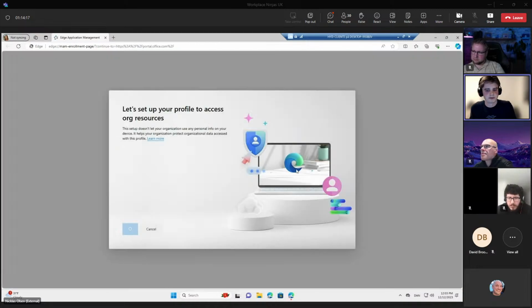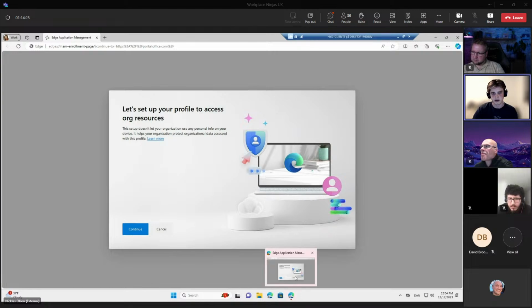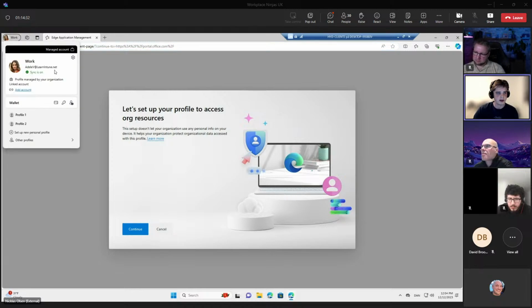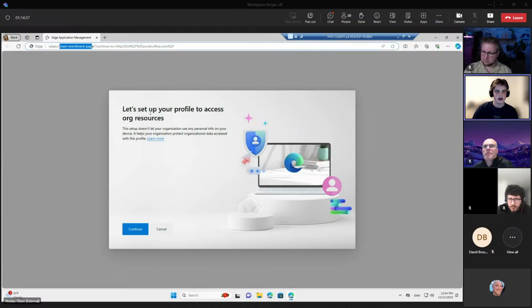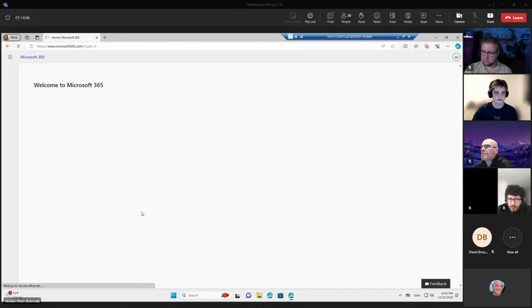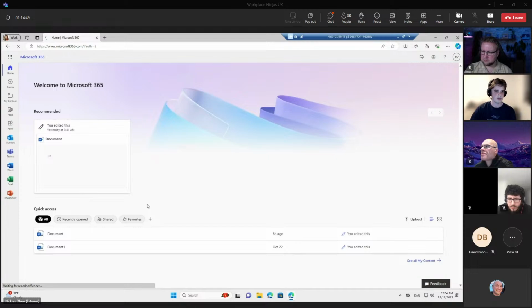All right. So as you can see now, it has switched profiles. So I've got this little icon down here now, and it's now on the MAM enrollment page. And I can see that the work profile has been applied as well. I'm logging in with my test user. And it's asking me to set up my profile to access organization resources. So I will just press continue. And now I can access portal.office.com.